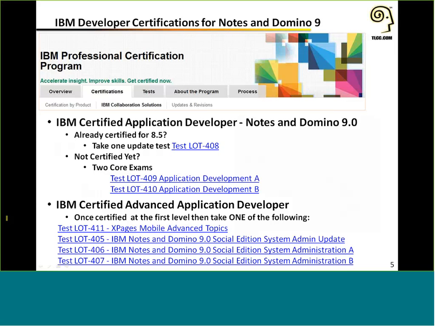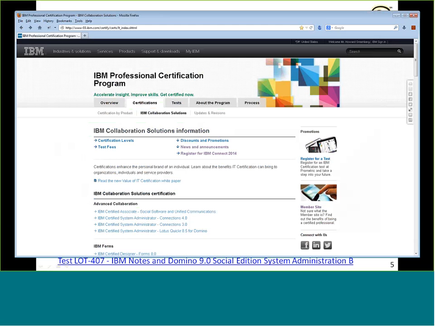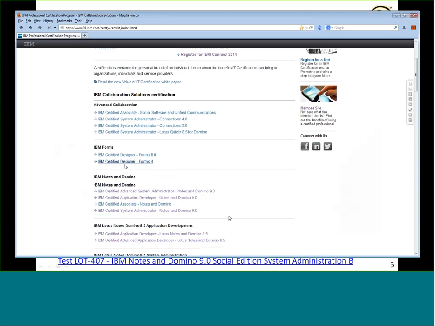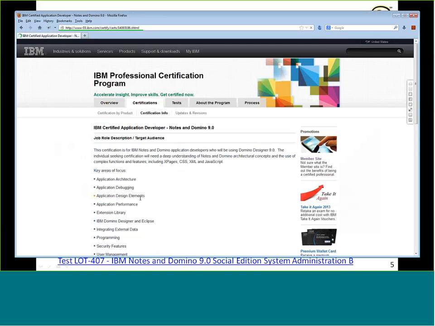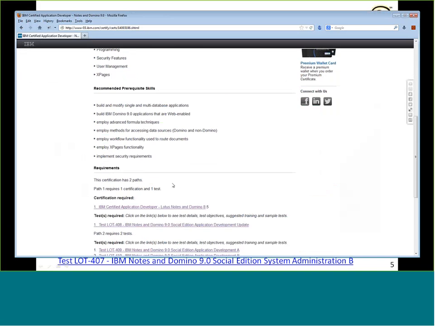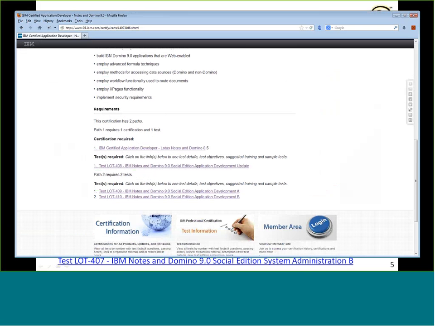So just let me, real quick, show everyone how to get more information on these exams. And Paul's going to talk about the current exams in a second. But IBM has a pretty good website that explains their various certifications, and there is a section for Notes and Domino. If I click on the application developer one, it will talk about the kind of things they're going to test you on. And then they have the requirements at the bottom. So they have the path that I just went over with the 408 update exam or the 2 core exams.